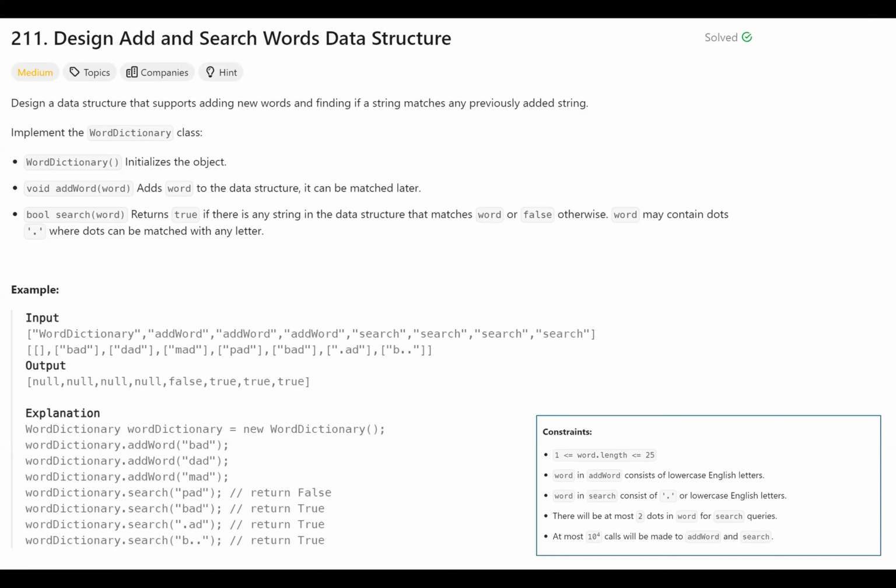Hello, everyone. Let's discuss another Leetcode problem. Today's problem is problem 211, Design Add and Search Words Data Structure. And this is one of the problems in the Blind 75 list. So let's look at the problem discussion.